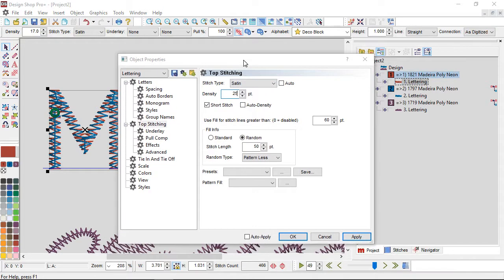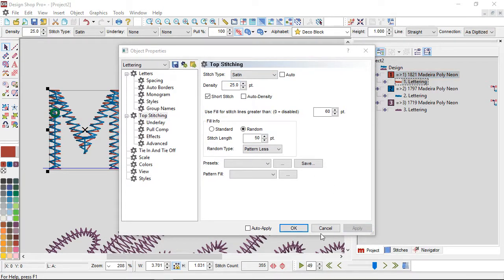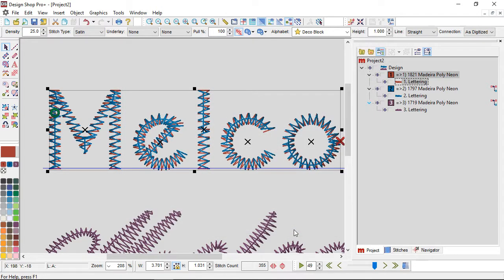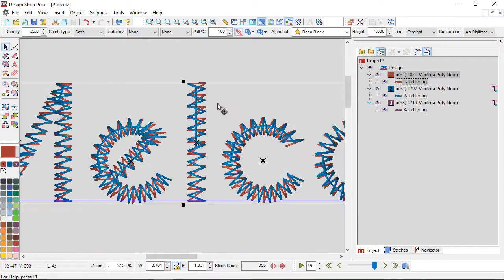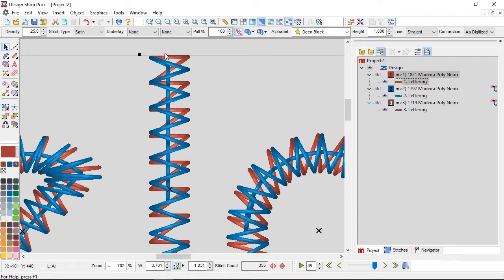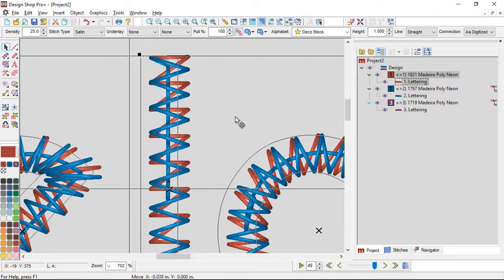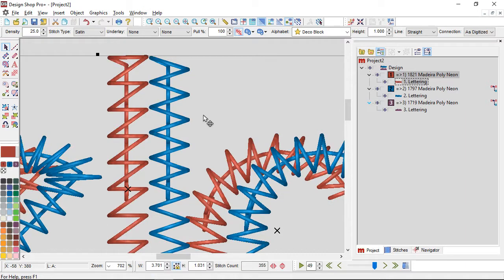All right, so now I've got the red as a satin stitch with a 25 point density and the blue as a zigzag with a 20 point density. So let me zoom in here. You can see them overlapped. Now I'm going to just drag this off to the side just slightly so you can see them side by side.